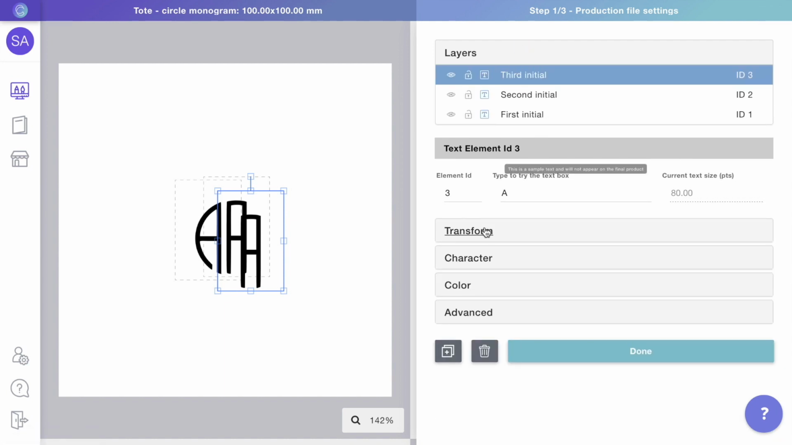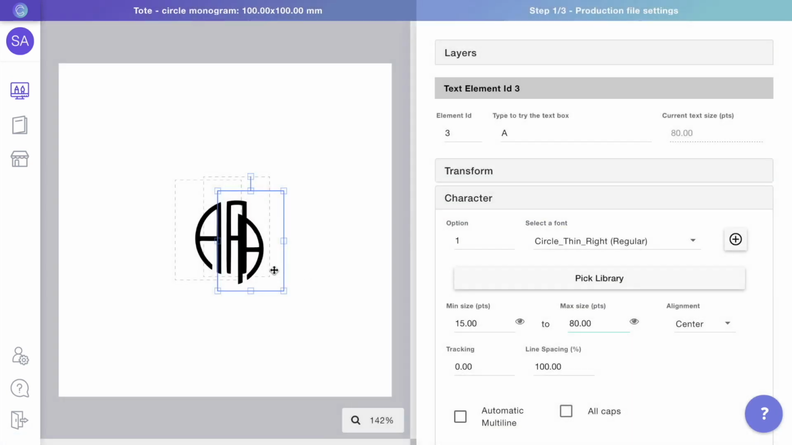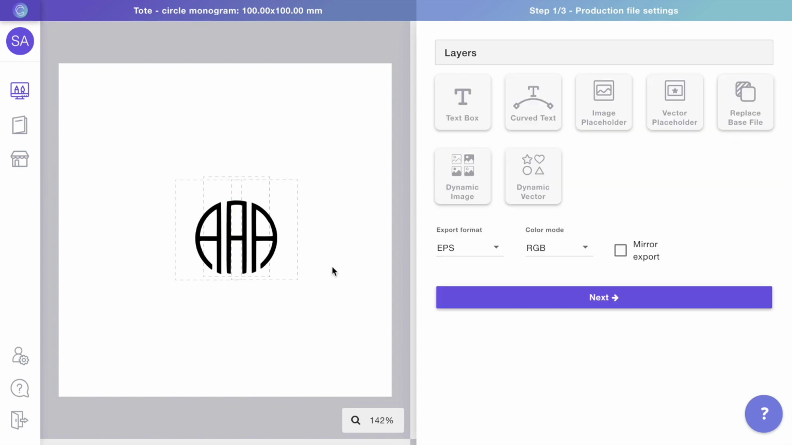With monograms, the placement of each letter is very important. So make sure you adjust the three text boxes to look good as a whole. When the monogram is ready, you can move on to configure the preview.